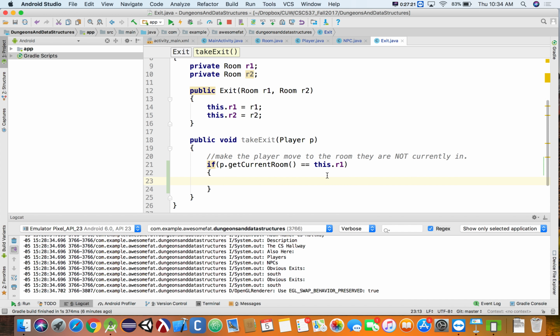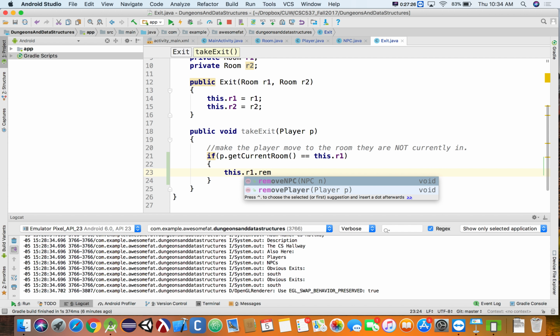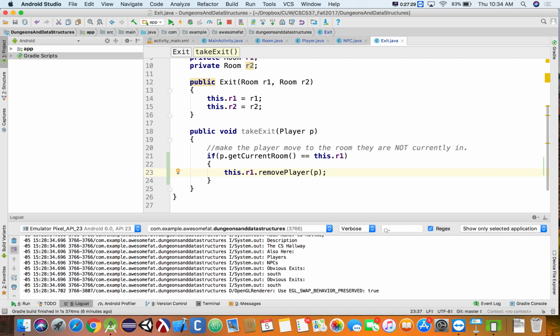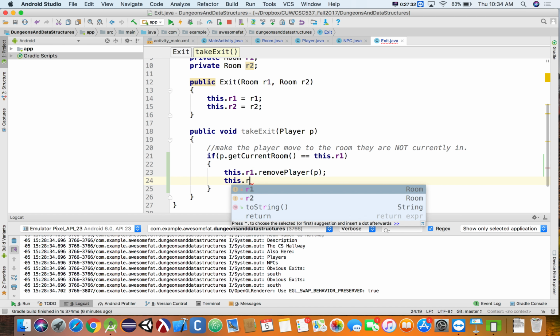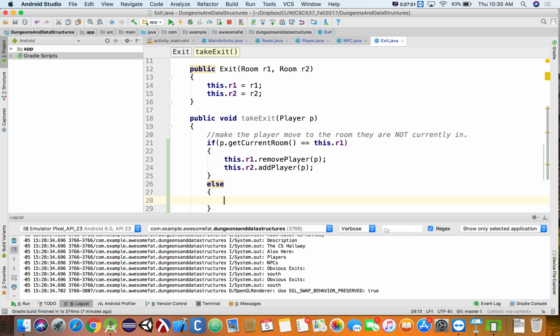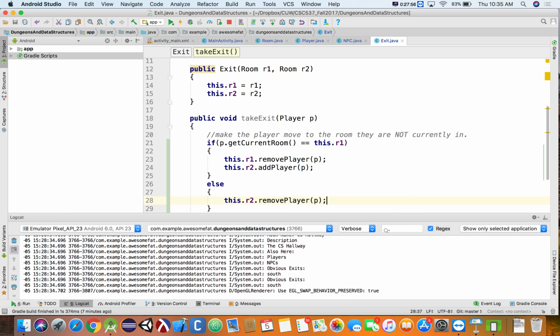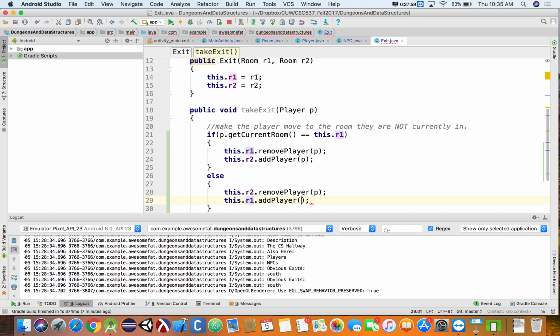All right, so if we're currently in room 1, we want to remove them from room 1. So we'll say this.R1.removePlayer(P). That'll take them out of room 1. And then we'll say this.R2.addPlayer(P). Take them out of the first room, put them into the second room. Make sense? Otherwise, they'll be in the same room. And I'll show that here in a second. We'll look at the 2 examples. So the else, we must be in the other room. So we'll say this.R2.removePlayer(P), this.R1.addPlayer(P).